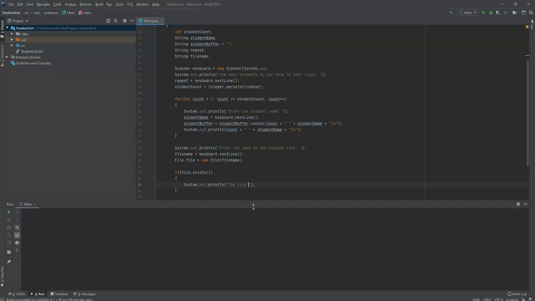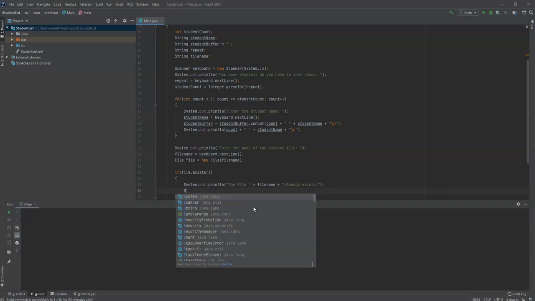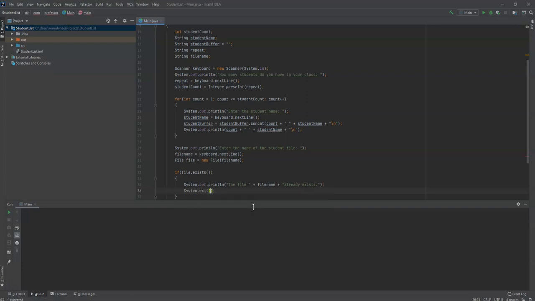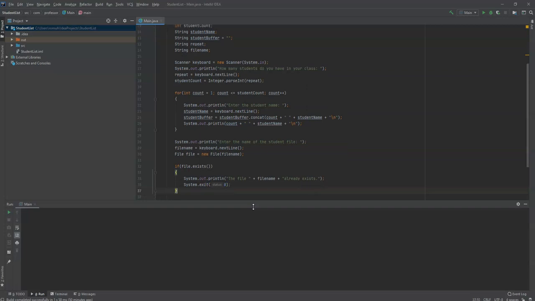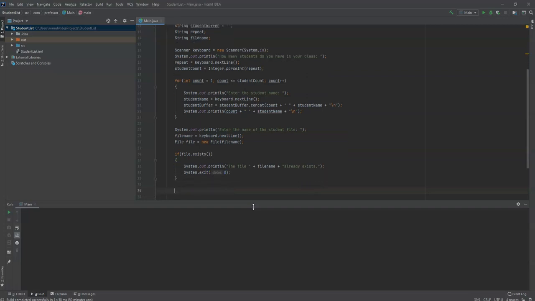Let's do plus file name already exists, and then we'll go ahead and System.exit, and we want to exit with status 0. But if the file doesn't exist, we want to go ahead and create that file.